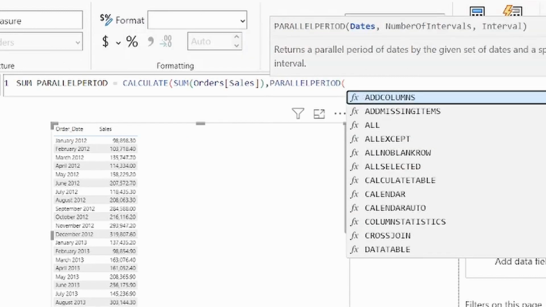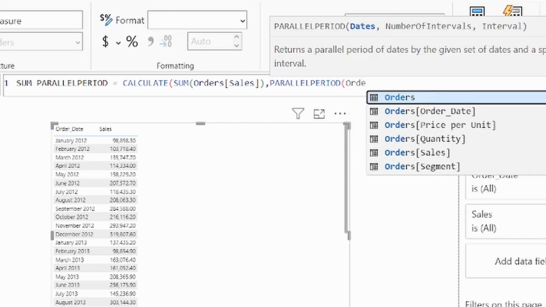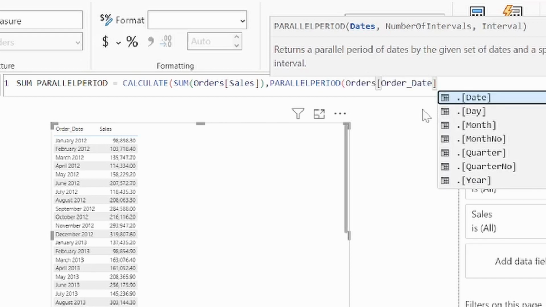Select this one. Now let's see what are the 3 arguments that the DAX function parallel period is asking for. First is asking for the dates. So over here we'll be putting in the dates column, order date column from our table orders. So we type in orders and then we select order date. So this was the first argument. We put in a comma.